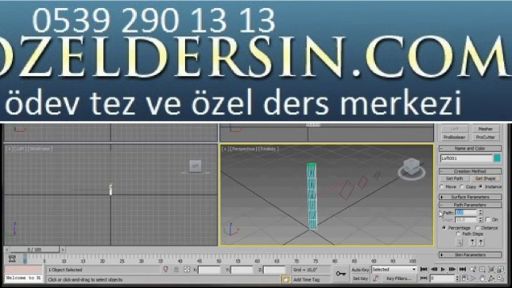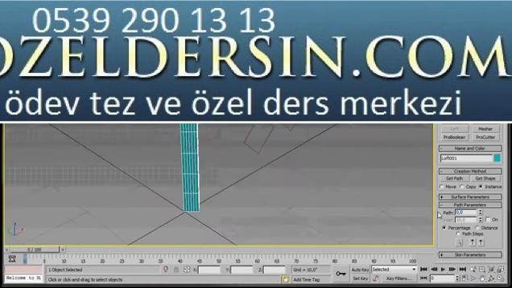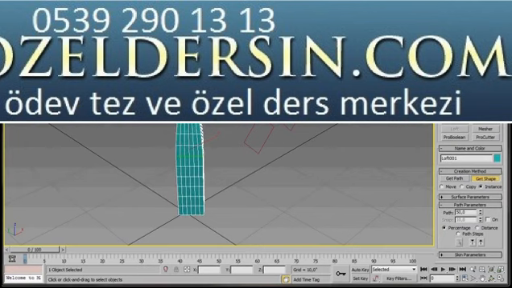Let's create another one. We'll go over to the path parameters and we're going to type in 50. First let's press Alt W to maximize the perspective viewport. We'll type in 50, press Get Shape, and now we're going to click on the second NGon. There we are, you can see it's adjusted to the shape.